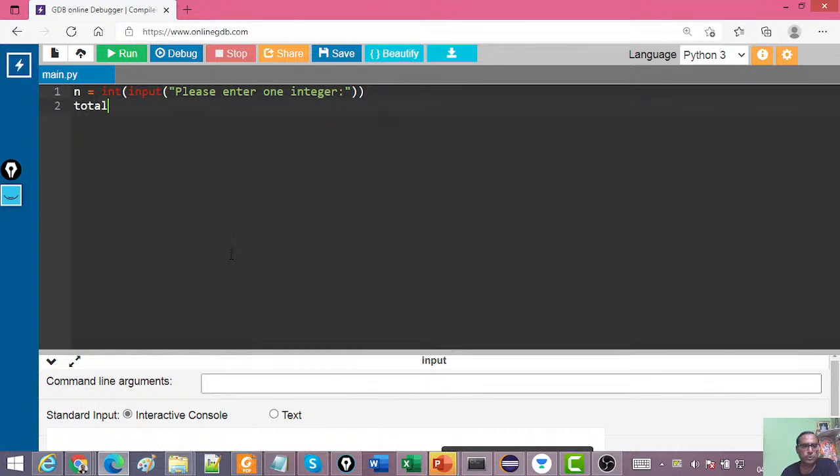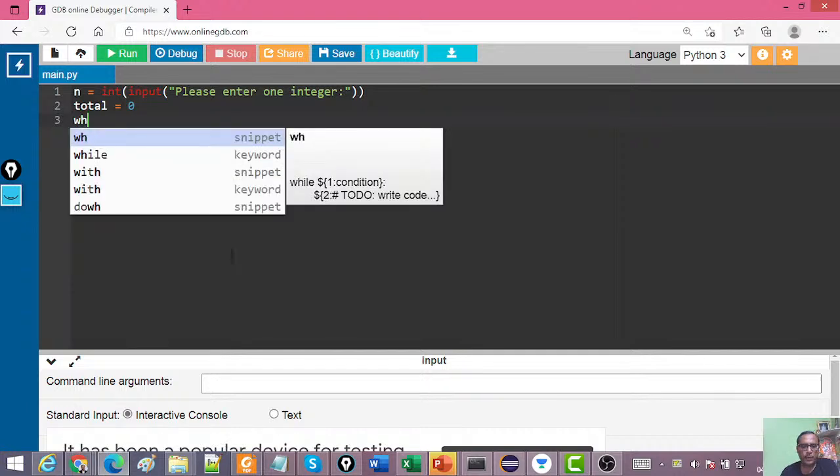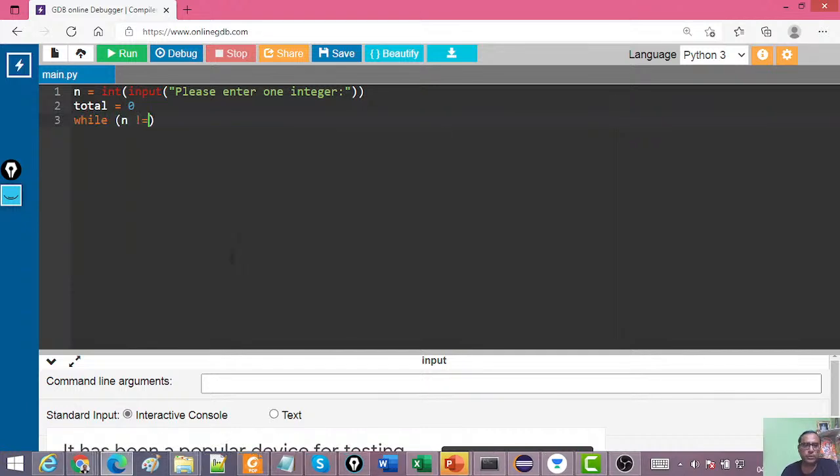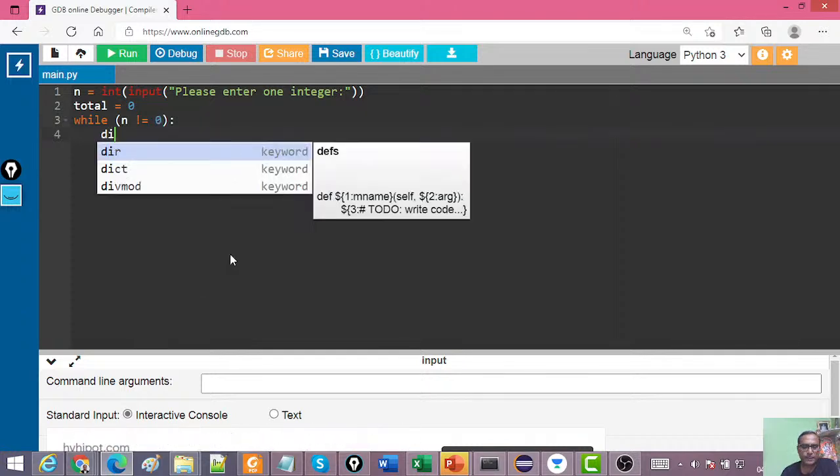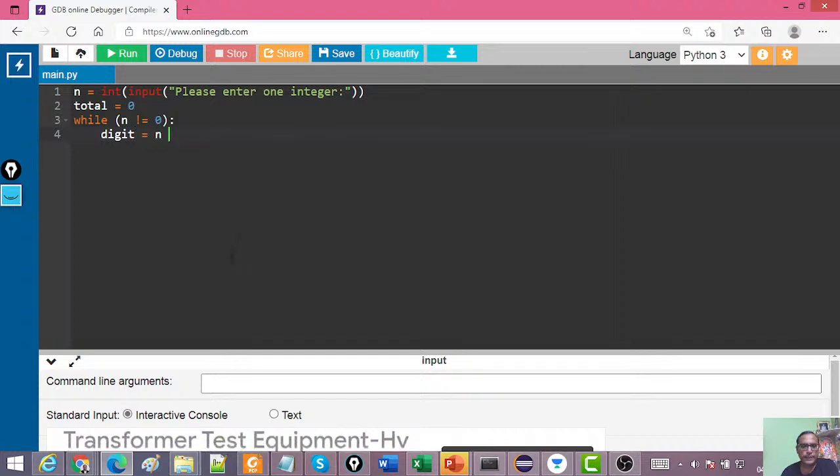Now total is equal to 0. Now while n is not equal to 0, you are picking up the digit is equal to n percentage 10. The last digit you are picking up will be added up with the total. Total is equal to total plus digit, and from the number the last digit will be discarded.